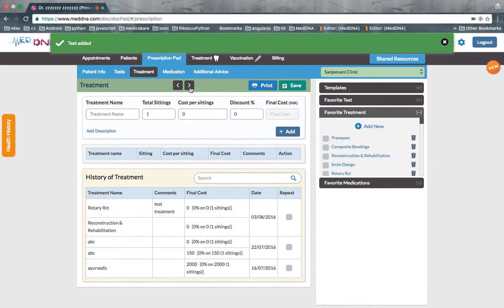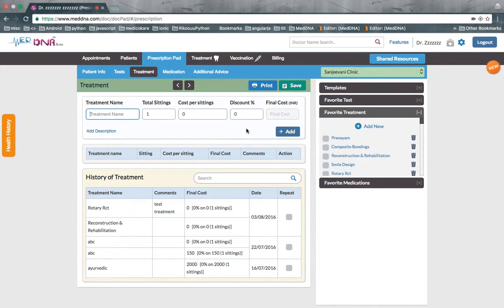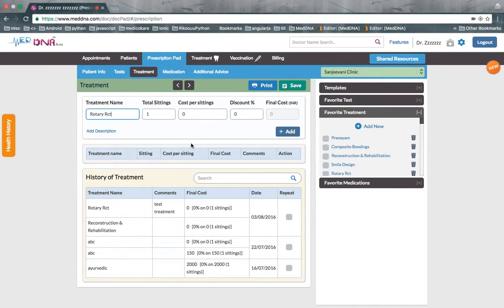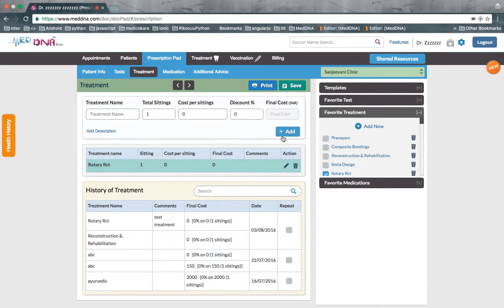Move to treatment. Suppose you want to recommend some treatment to your patient, either you can type here or you can select from the right hand list. Or if you write just a single word, the treatment has been added. Click on the add button.